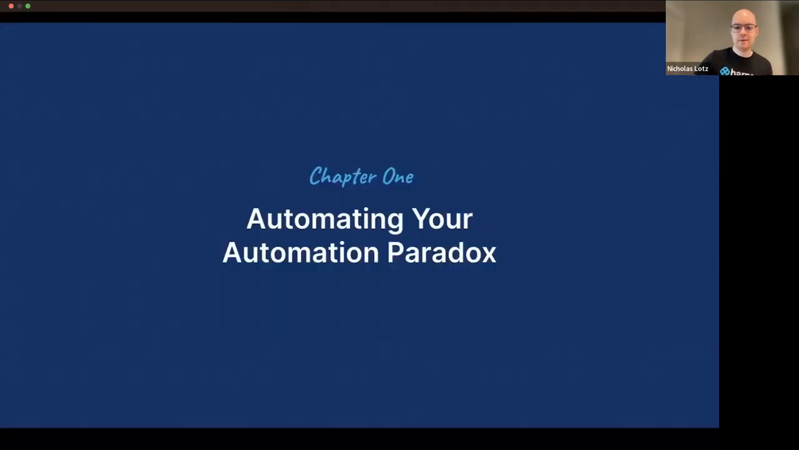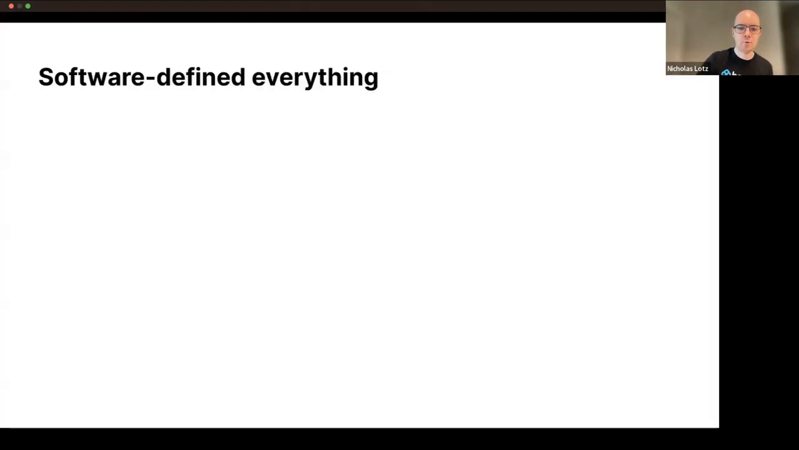All right. So let's start off, and again, we're going to get a little philosophical at first, and begin with the problem statement. This first topic is automating your automation paradox. And why do we have paradox here? Well, the root of this is the fact that these days we use software to define everything, right? If we can describe something in information terms, we can use software to manage it.